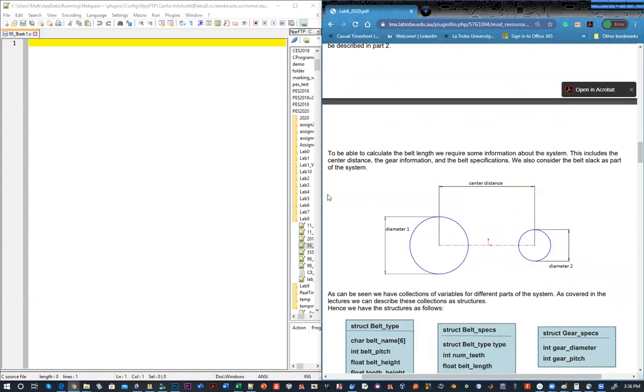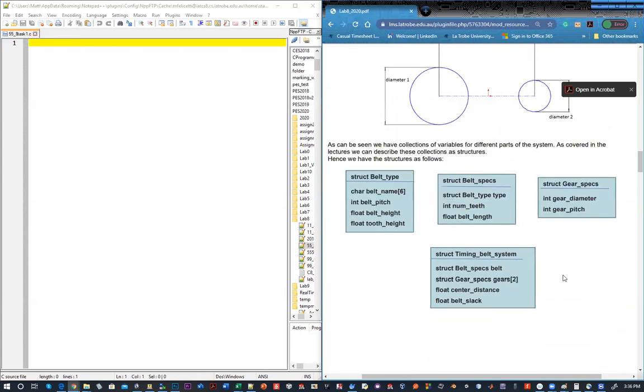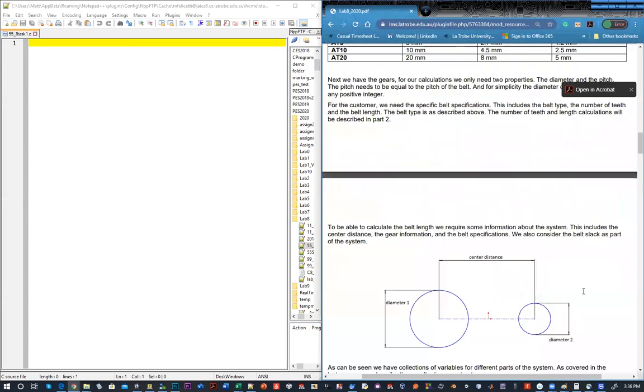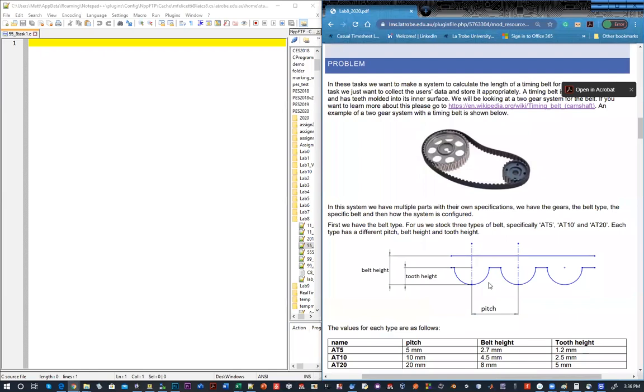All right, we've also got the diameter of the gears and the distance between them. So what I've done for you is I've set up these data structures. So we've got the gears. The gears have a diameter and they have a pitch. Remember, the pitch is just the distance between the teeth. They have to match up to the belt.